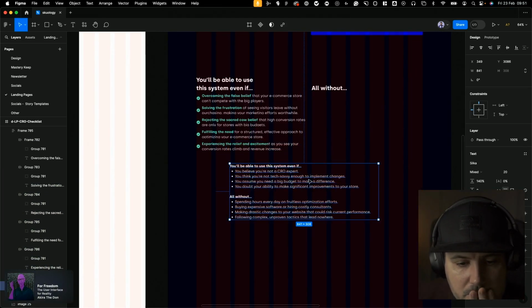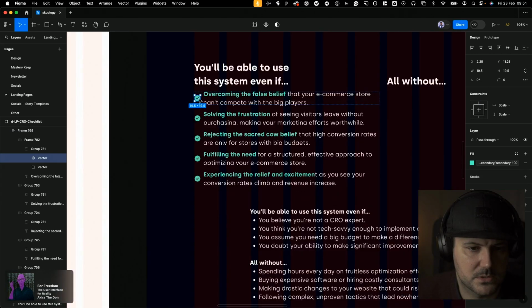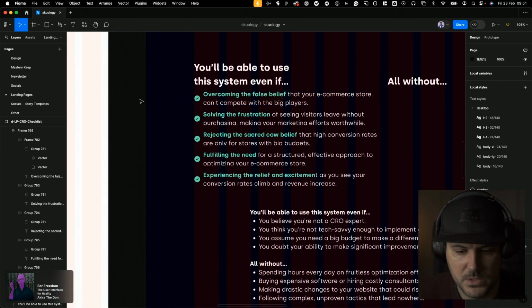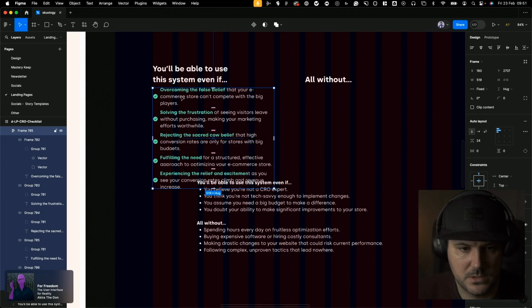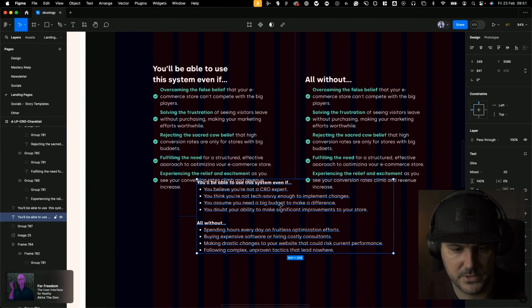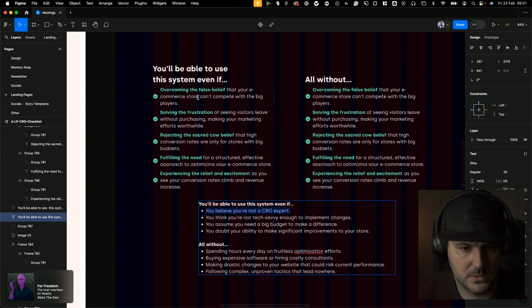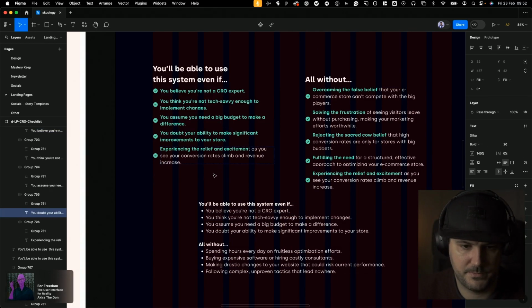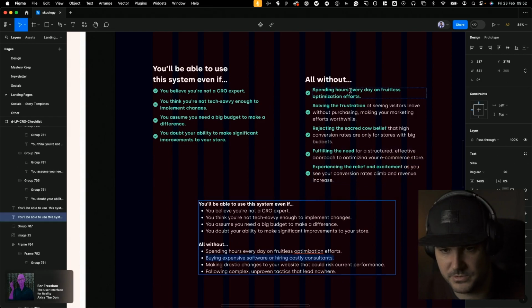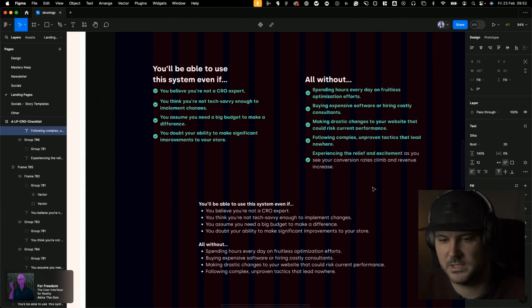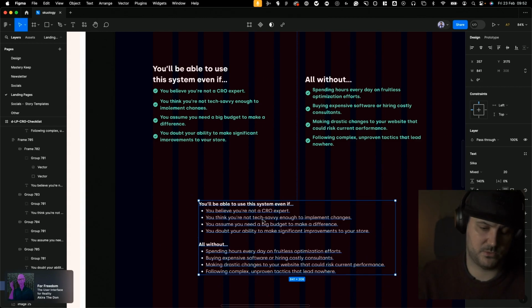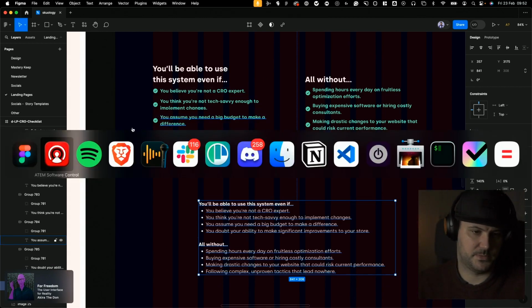So you'll be able to use this system even if you believe you're not a CRO expert, you think you're not tech savvy. So maybe the bullet points here, the check marks won't work well, but let's see what happens if we add the content first. So you're not a CRO expert. I'm thinking to try something just to get some ideas and to test how ChatGPT would solve this. So let's ask him.